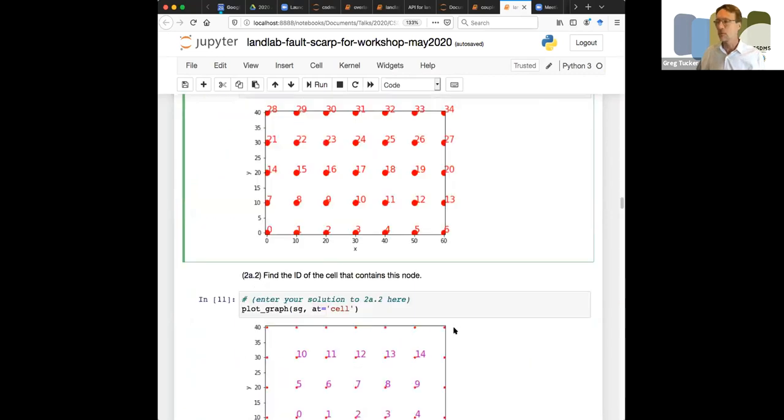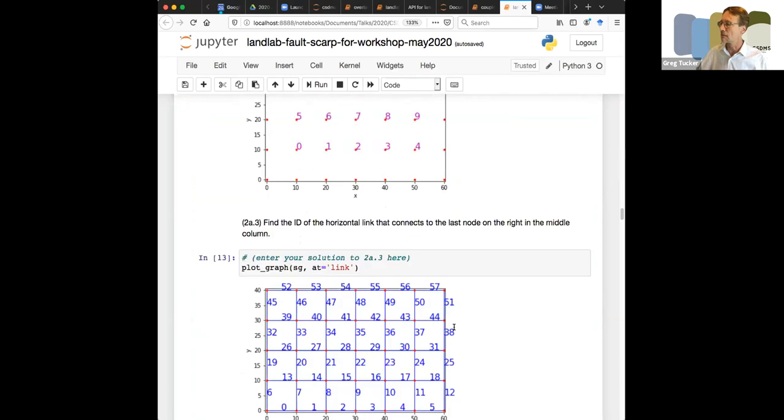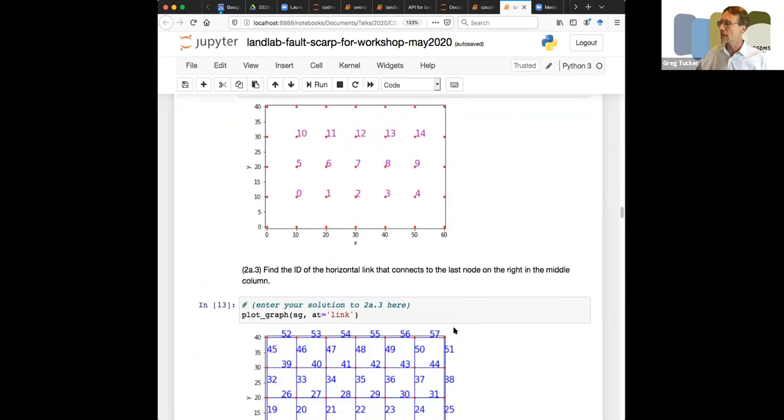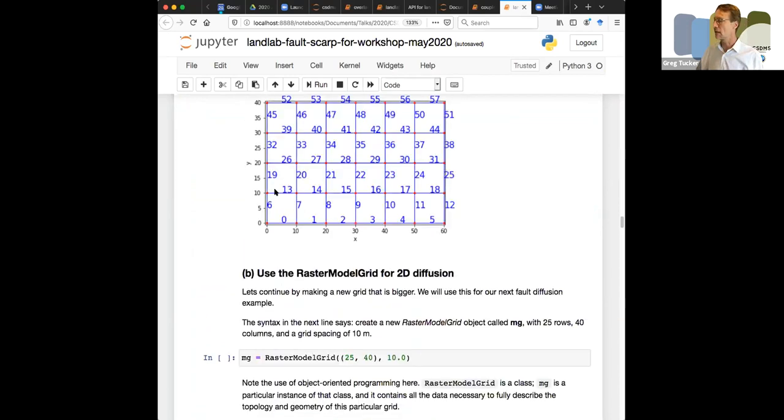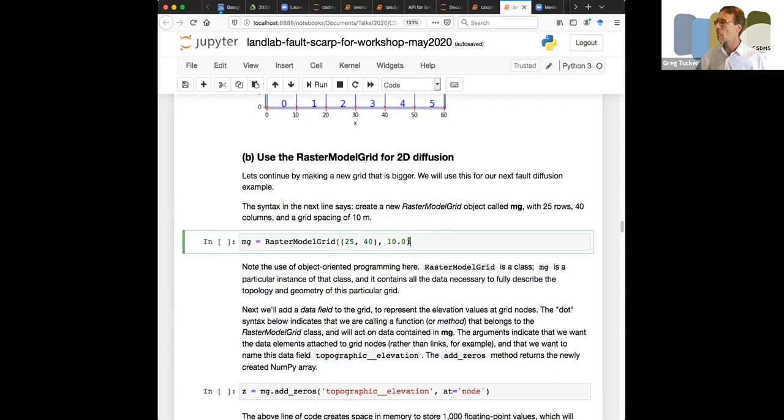Okay, so now that we've gotten our feet wet a little bit making grids, let's go ahead and start creating our numerical model. So we'll make a new raster model grid, this time a little bit bigger. We'll make it 25 rows by 40 columns, 10 meter grid spacing, and we'll call it MG for model grid.